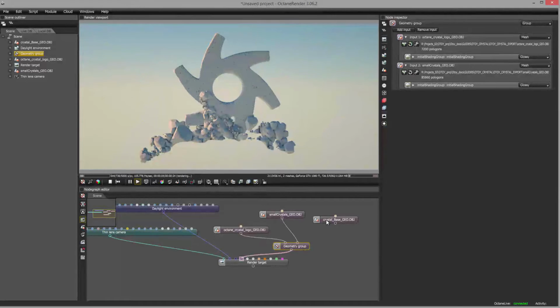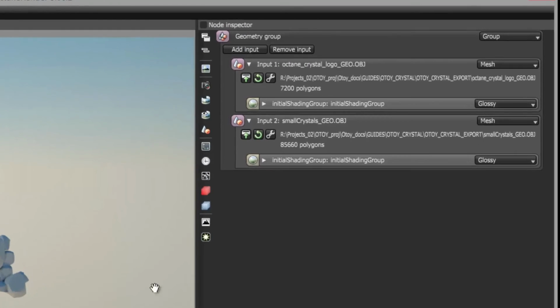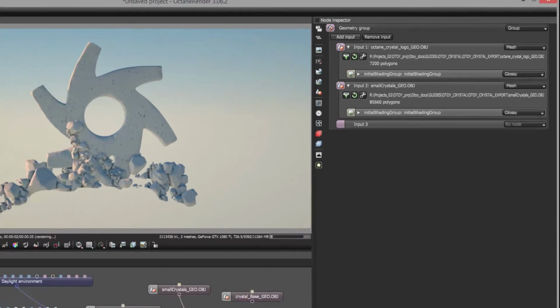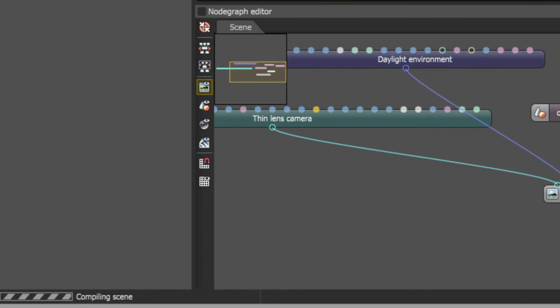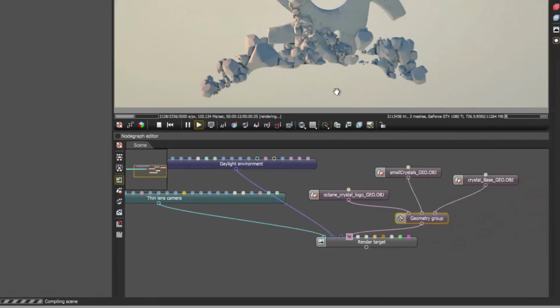Now I'd like to add the crystal base, but in order to do this I need to add an input to my geometry group. So with the geometry group node selected, I'll go into the node inspector and choose add input. Now I have a new circle in here and I can connect my wire. After the scene compiles, which you can see right here, we'll see that crystal base geometry appear in the scene.